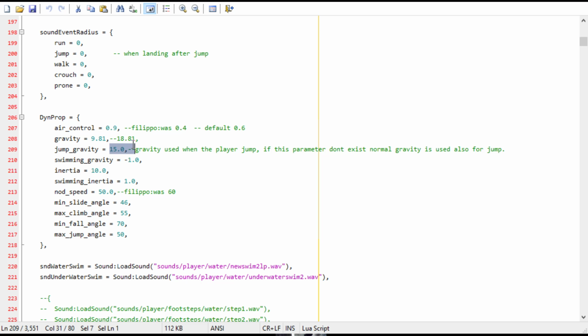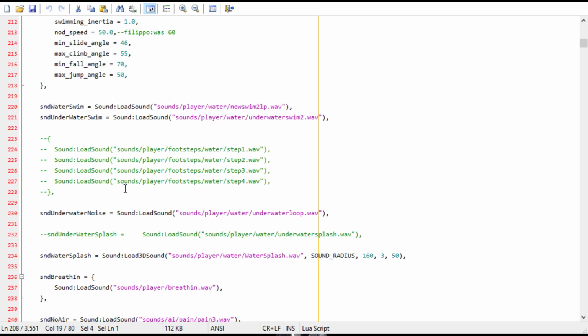I have no idea why that was 1881. 981 would be 9.81 meters per second. That means everything's in meters per second. Meters. Oh, and I think... where is it? Below here, it'll show you water... stamina table. We can change our stamina.